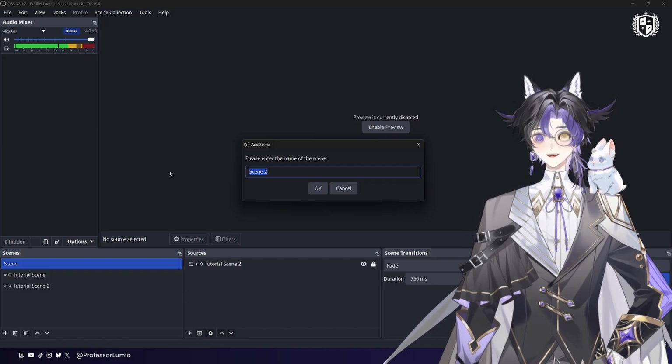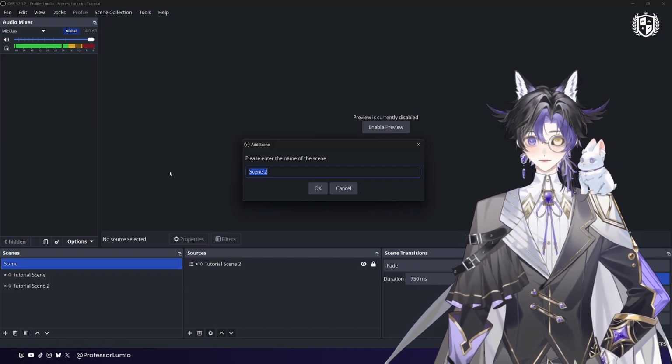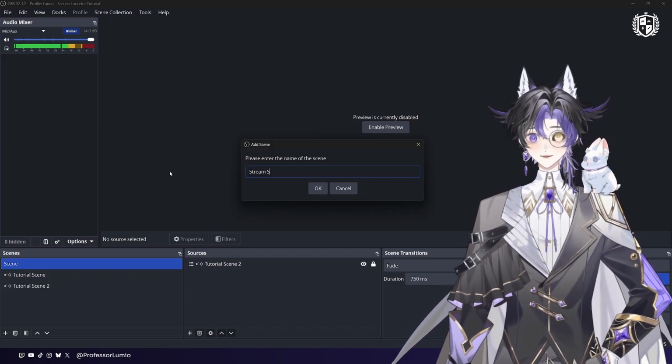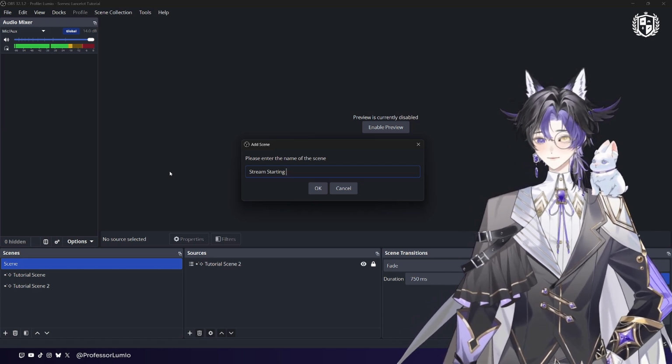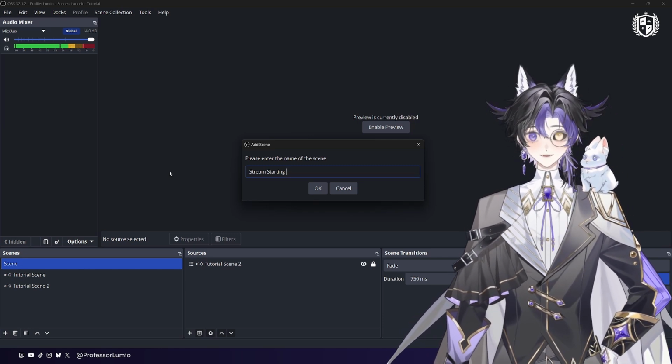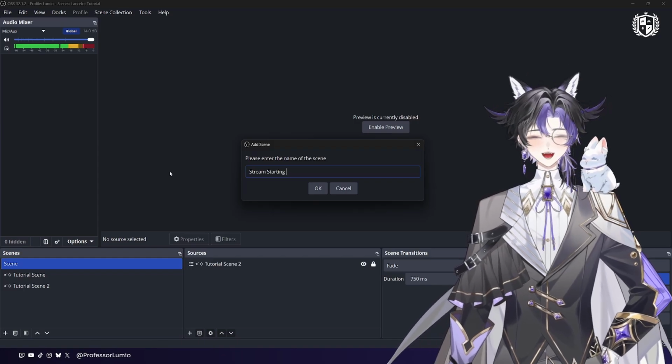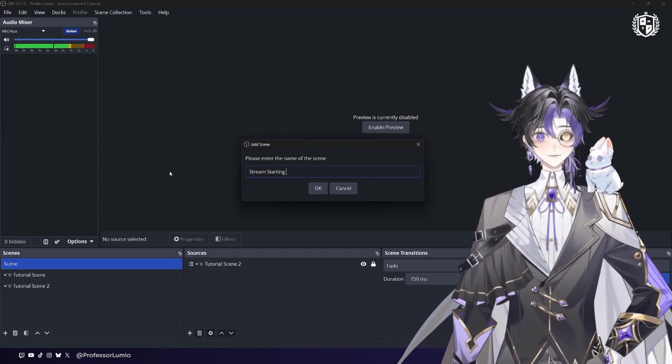Now, one tip about naming your scenes is instead of just naming them something like Stream Starting, you can keep it a bit more organized and avoid a common mistake, which is if you start it with a letter, pressing that letter will switch to that scene. This is not ideal while you're live if you don't intend on switching to that scene.